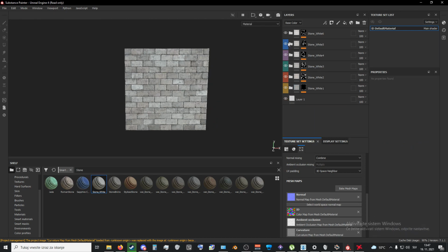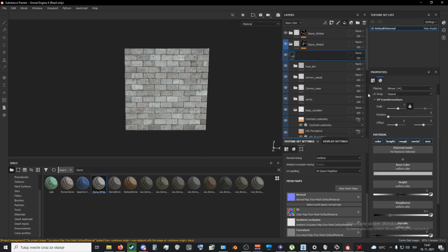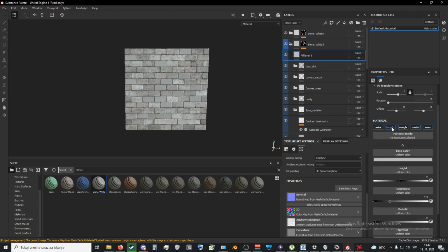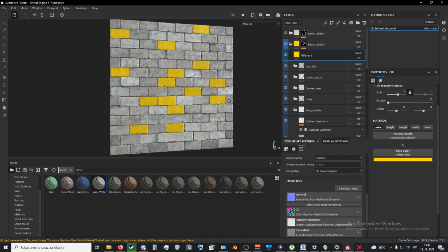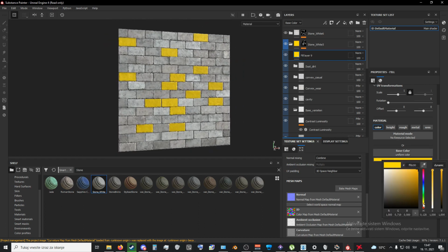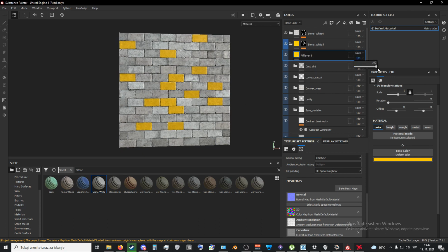Let's find one that has more randomness to it. Yeah, I guess the blue one is fine. I'm gonna add the yellow layer here. Again, disable everything. Make it yellow. Actually, maybe even a bit orange. A bit of a warmer tone to it. Yeah. And make it very, very weak again.